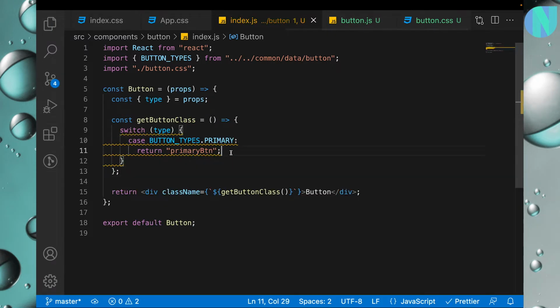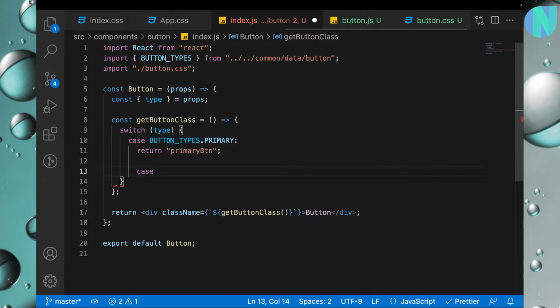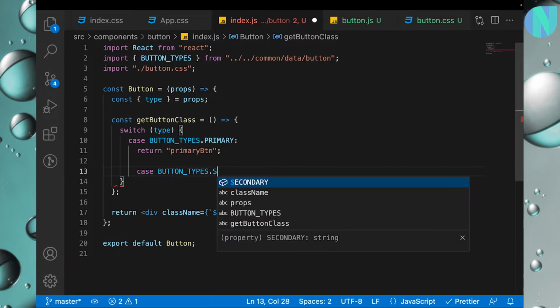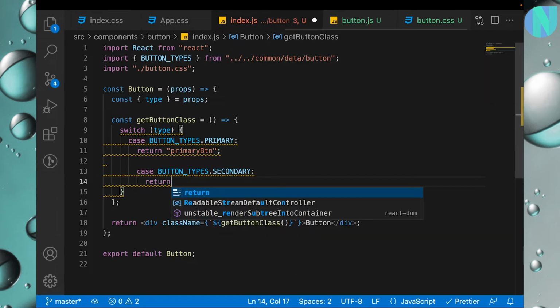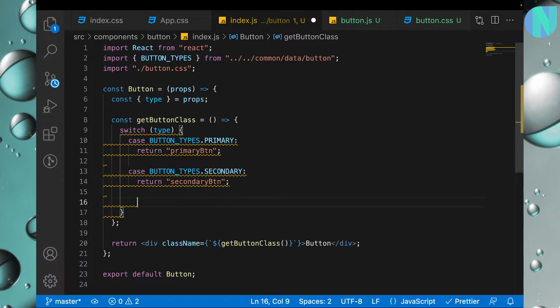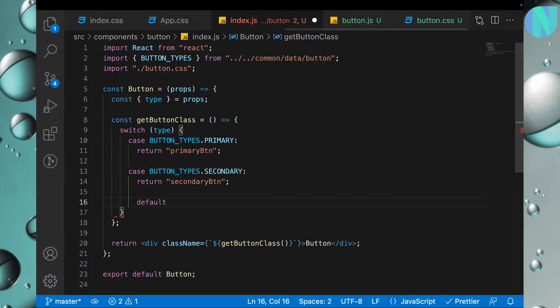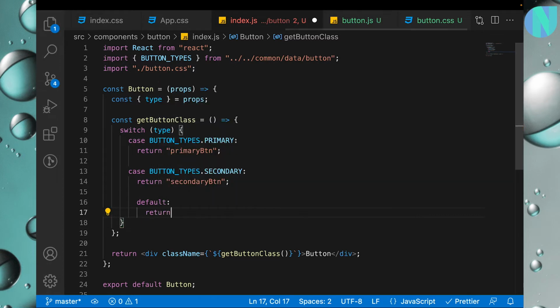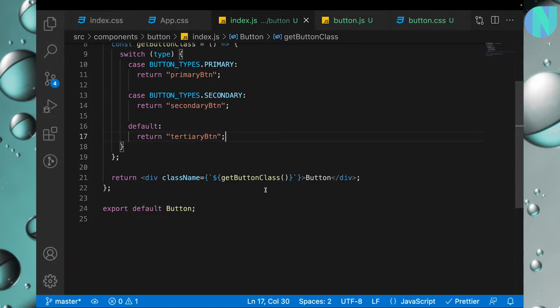Save this. Now the second case is obviously case ButtonTypes.secondary. In this case, we'll have to return secondary button, and finally for default we can return tertiary button. Perfect. Now this will give me the class for my button.